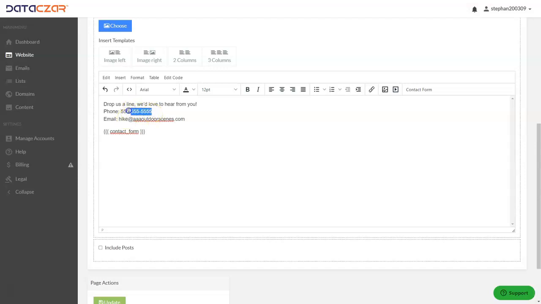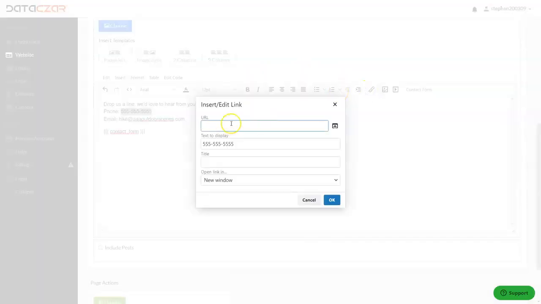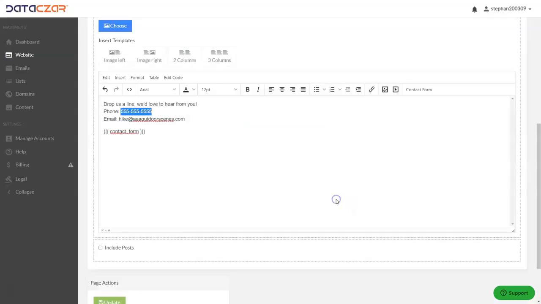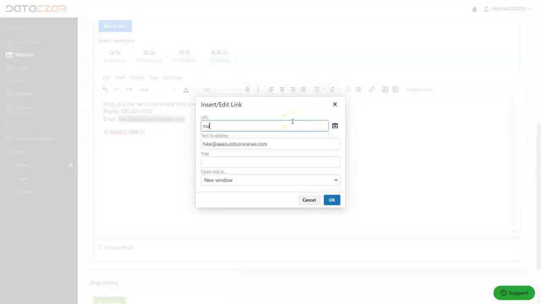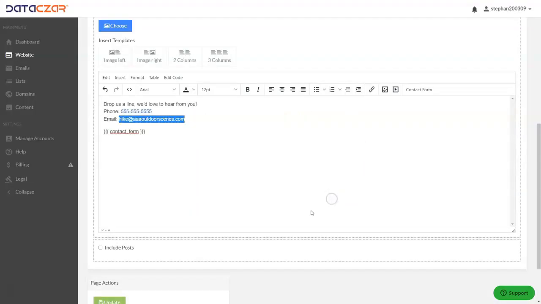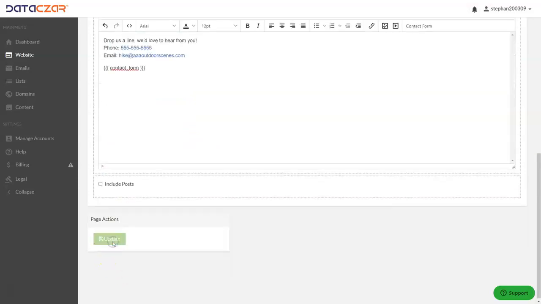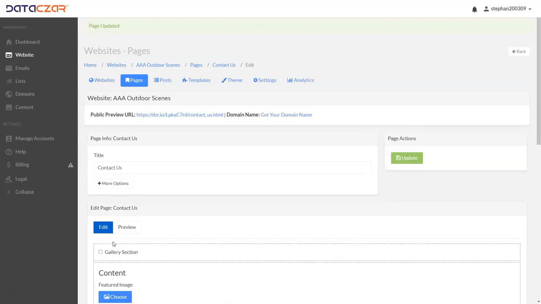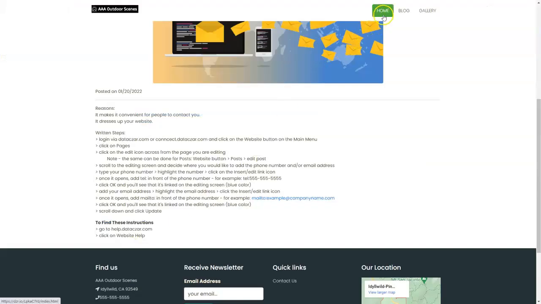There's the email address. Highlight that. Control-C, link it up. TEL, colon, paste it in. We'll go quicker this time. Email address. Copy it. Leave it highlighted. Go to the link. Do mailto, colon, paste it in. Click OK. And then you have your contact form underneath that. Click Update. That's it. So let's go ahead and tab back over to our AAA Outdoor Scenes website.